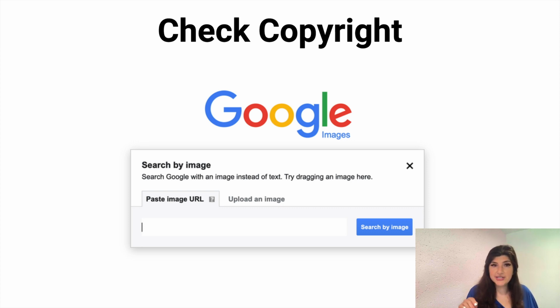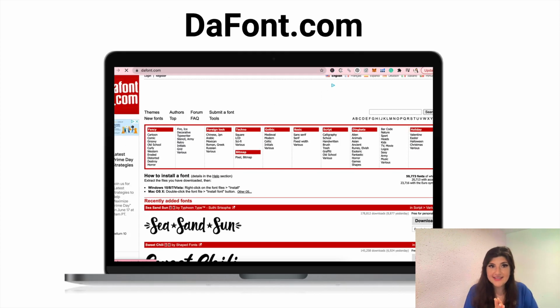You would go to images.google.com, click on the camera icon, then either paste the URL of the image in question or just upload the image. And then you'll be able to look through the results to see if an image has been copyrighted. So next up we have fonts.